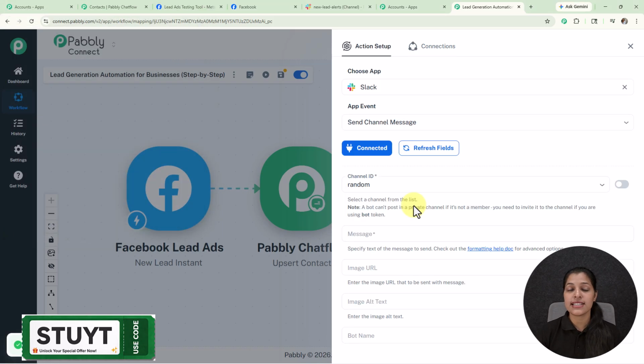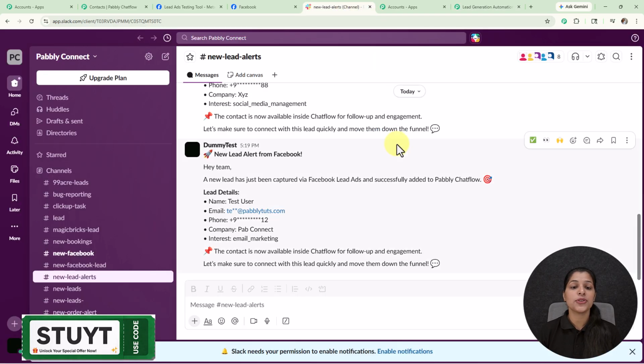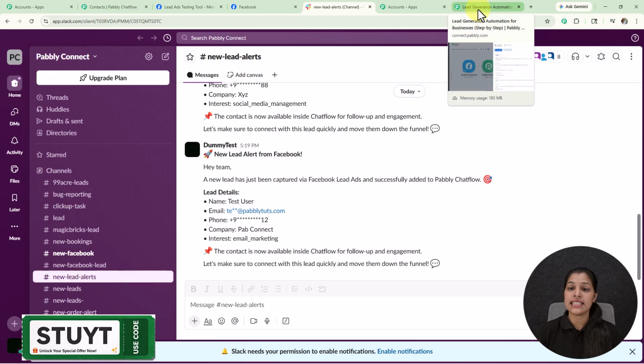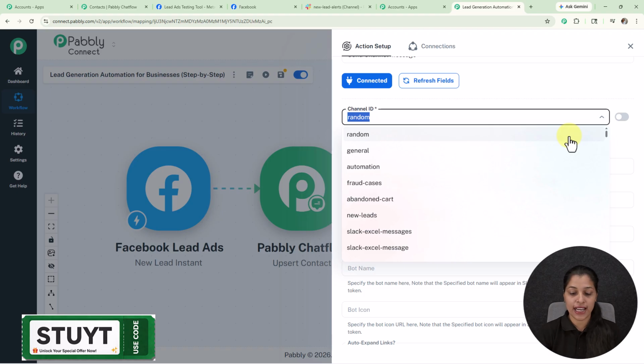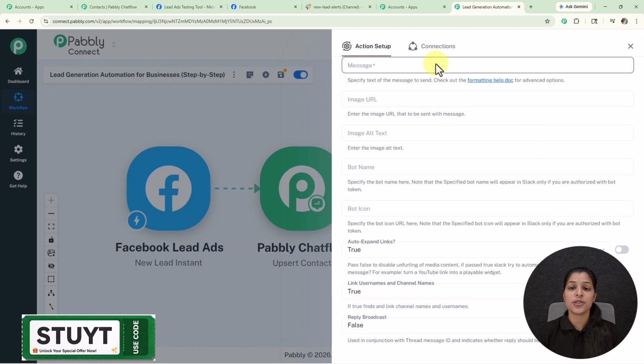As I have selected it, my connection has been built so smoothly, and it is asking me to select my channel ID. So here I'm going to select this channel, that is new lead alerts, where I want to send the lead details. So now let me search for it, and here I'm getting my channel which I have selected, and afterwards it is asking me to enter the message.